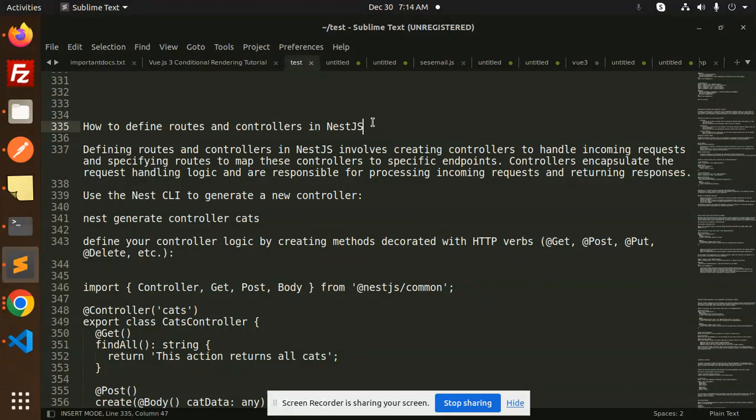So let's get started. Defining routes and controllers in Nest.js involves creating controllers to handle incoming requests and specifying the routes to map these controllers to specific endpoints. Controllers encapsulate the request handling logic and are responsible for processing incoming requests and returning responses. Okay, so let's see what exactly it is. Define your controller logic by creating methods decorated with HTTP verbs: @Get, @Post, @Put, @Delete, etc.